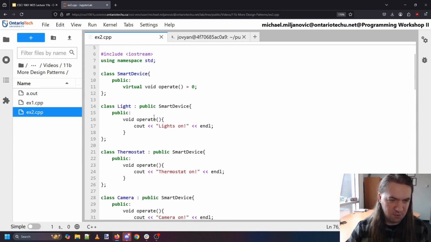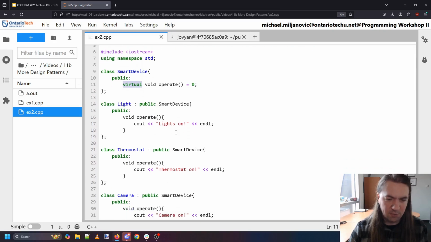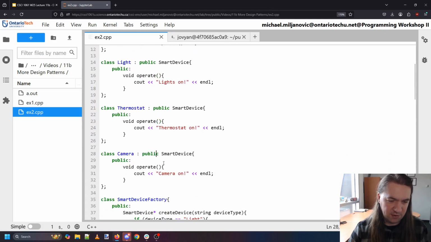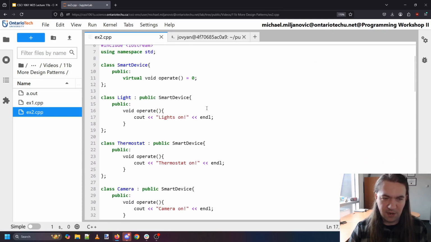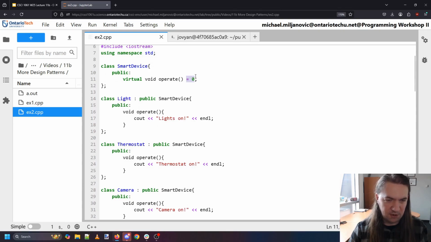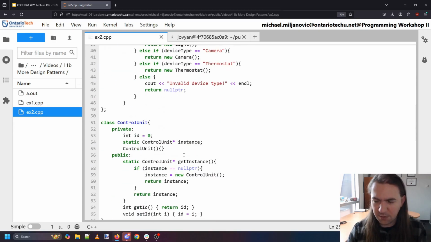Since that method is virtual, it will always run the appropriate version of the operate. If I had chosen up here to say, instead of equals 0, operating device, because it's virtual, it will still say lights on, thermostat on, or camera on, depending on what it is. Okay, so that's our factory. Let's move on to the next one.